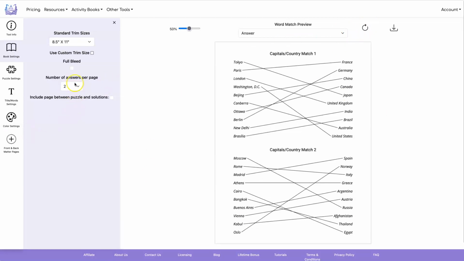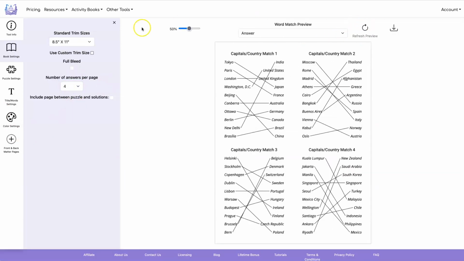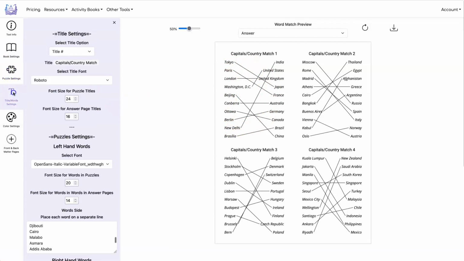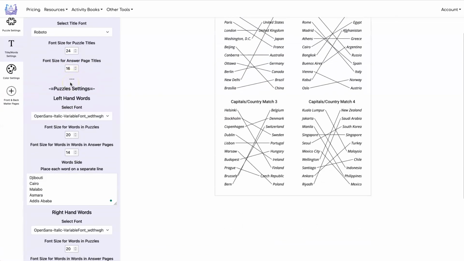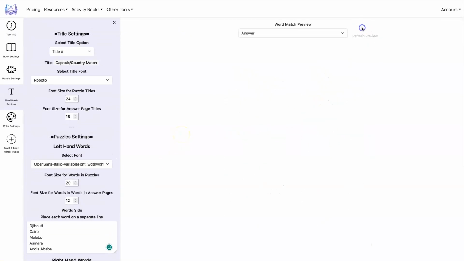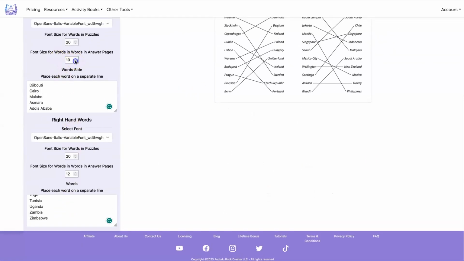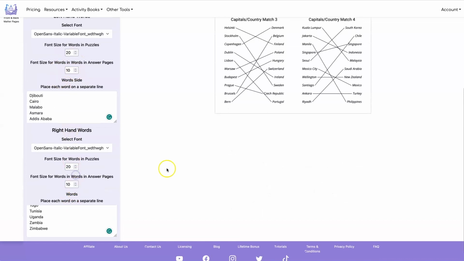This is what it looks like with 2, and here it is with 4. Now you can see that it'd probably be better if the font size for these words was a little bit smaller on the puzzles. So you'd go under title, word settings, and you can make both sides smaller. You can set both sides individually, and then you can keep changing it until you get it to the way that you like it.